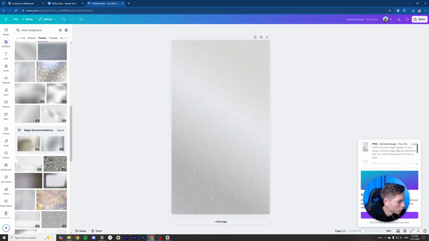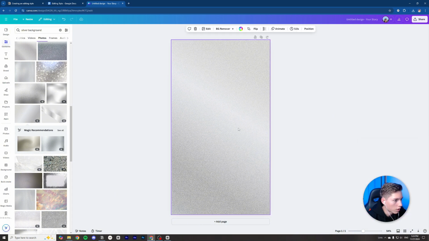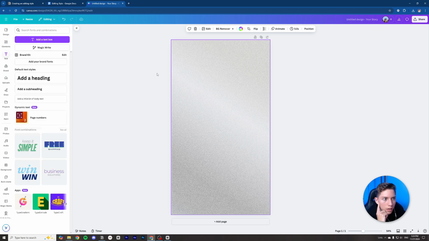Okay, let's just give it one moment. There's one image on the graphic that can't be exported. Okay, so if it is not letting you export a premium image or something like that, what we can do, and I didn't expect this to happen, so bear with me.